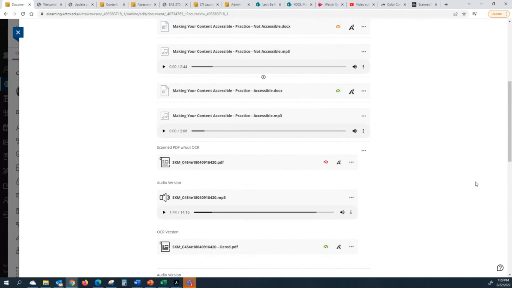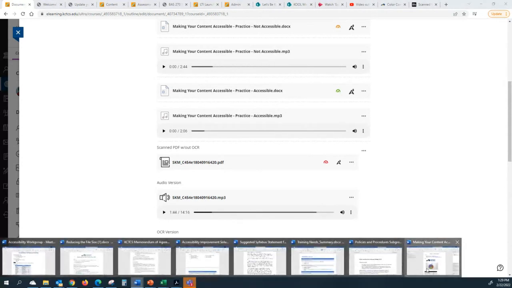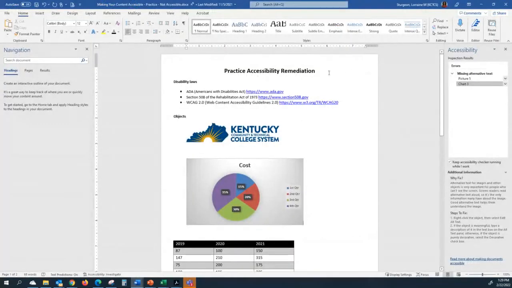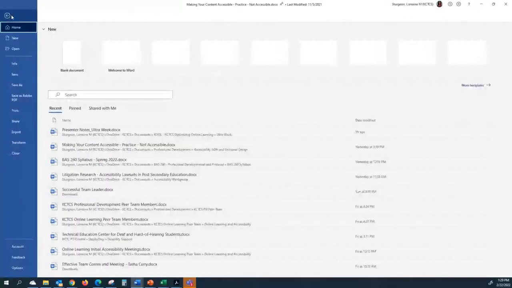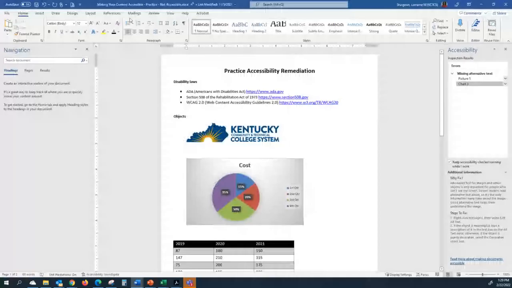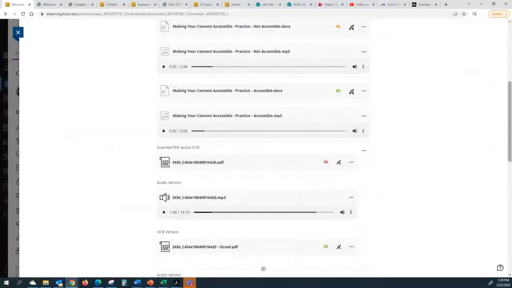If you create documents in Office and convert them to a PDF, make sure that you are running the accessibility checker in Office. So say you were using Word, make sure that you go through and fix whatever issues are found in the accessibility checker before you export them to a PDF so that they are tagged. The tags come into play when you use those headings. So if you use the headings here, the screen reader will know how to follow along in that document.